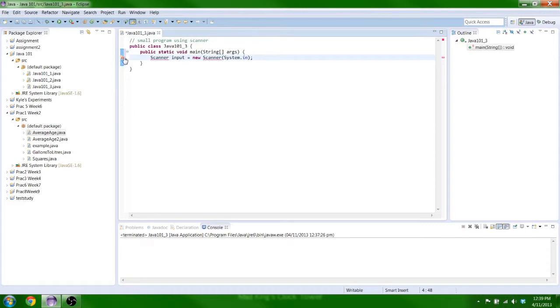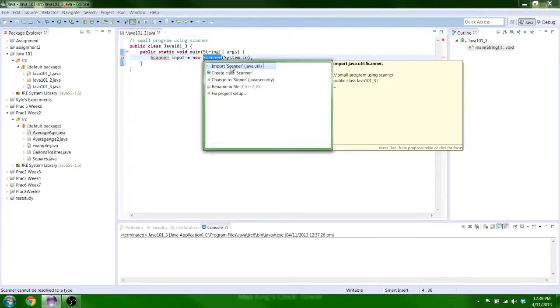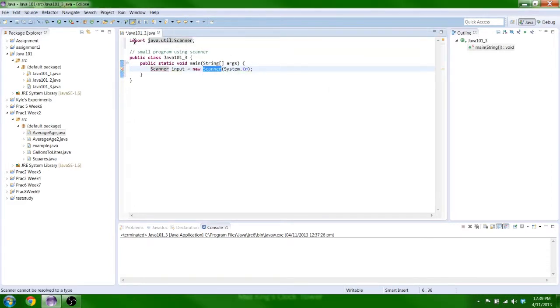Now it's red underlined because we haven't imported Scanner into our program. So there we go, we've imported Scanner. You could find it if you dug through all your files in java.util.Scanner, and that's where you'll find the class files. But we really don't ever have to do that. So now, we've created our new Scanner.